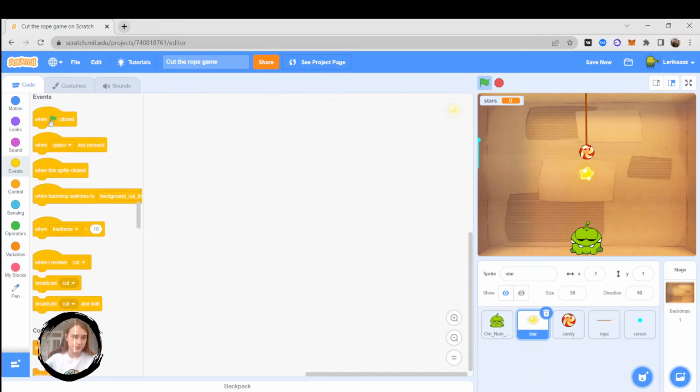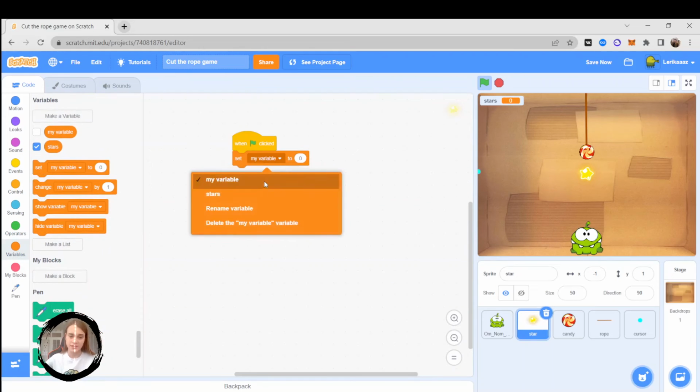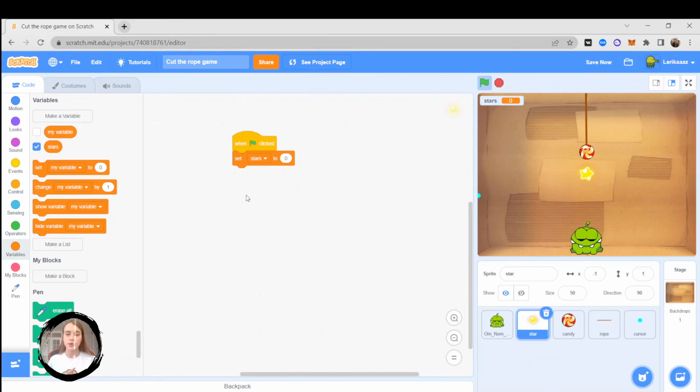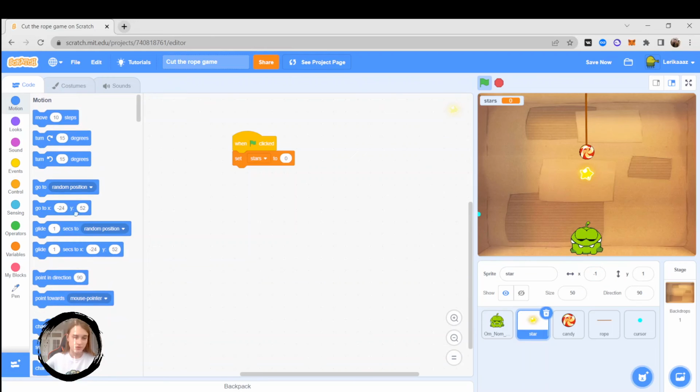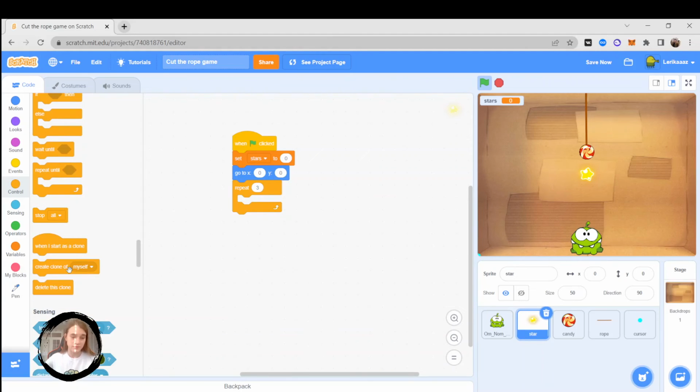When we click on the flag, let's set variable stars to 0, cause at the beginning of the game we have no stars. We didn't catch any stars. And let's take original position of this sprite. That can be 0 and 0. Okay, cool. Then we need to repeat 3 times to have 3 stars and create clone of myself.